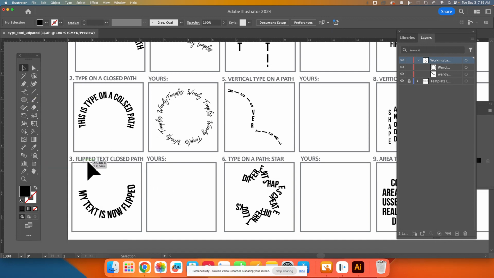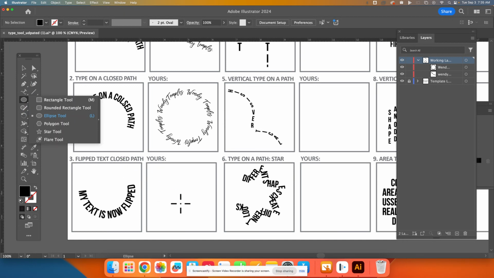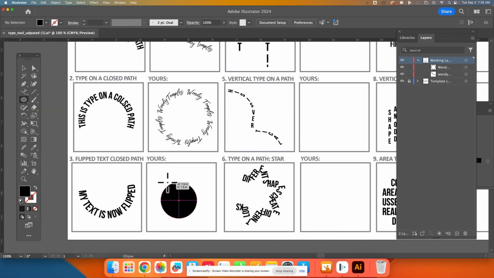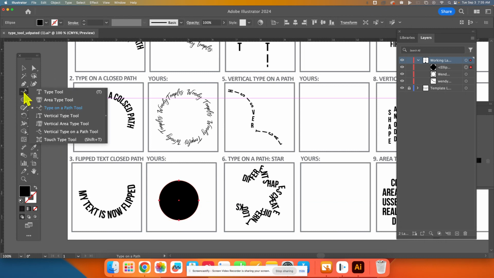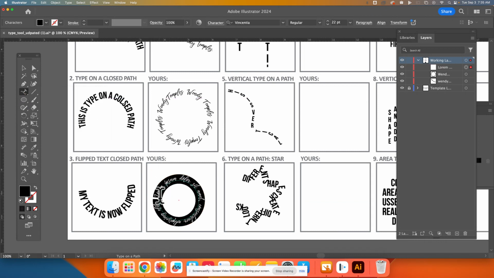All right, so it says flip text on a closed path. So what we're going to do is what we just did in number 2. So I'm going to draw a circle. I'm going to go to my type on a path tool again, and I'm only going to type it one time. Actually, let's type it twice. Okay, so what we're going to do is flip this text, put it from the top to the bottom, but make sure it's readable.